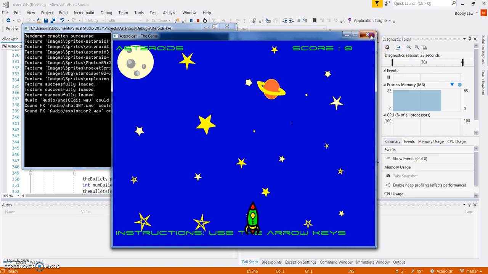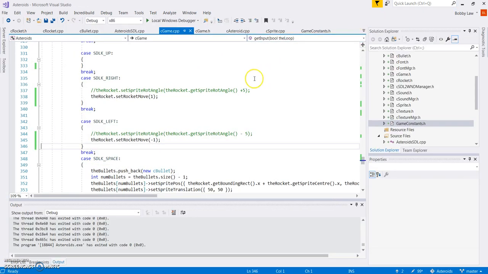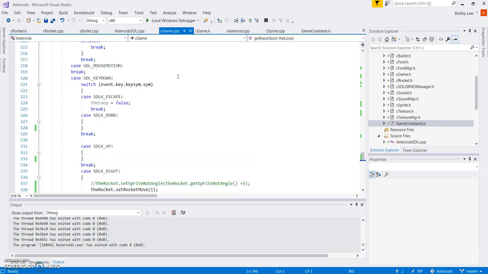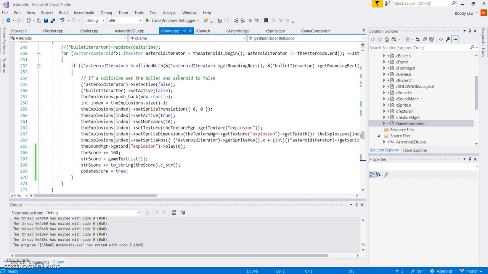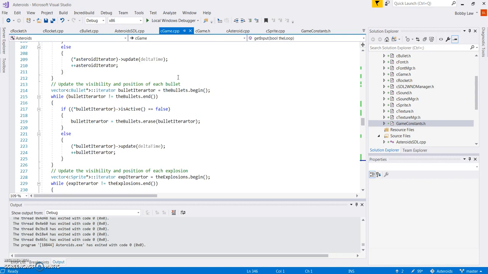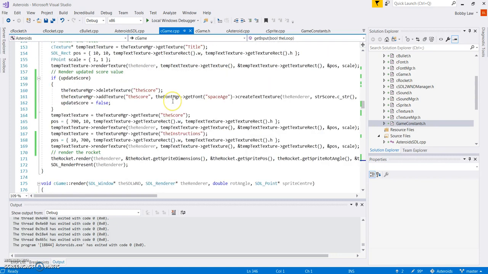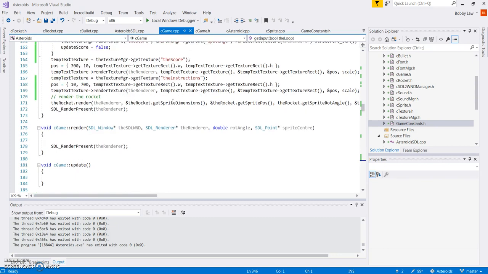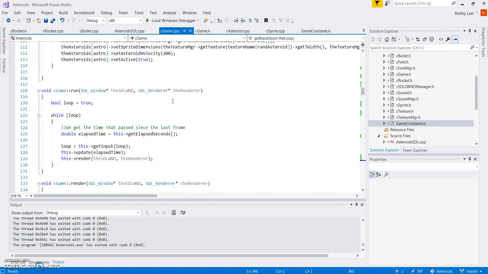Okay, so let's see what we can do with these asteroids. So what we're wanting to do with the asteroids is, if we go back into C game and we go back up to initialize, we've got our 5 asteroids that we create somewhere.